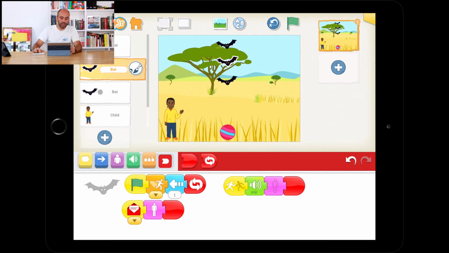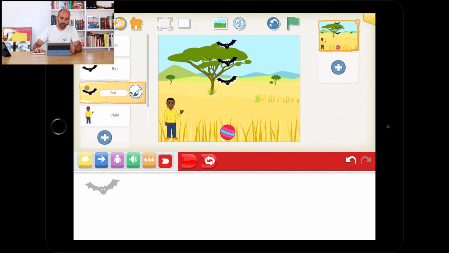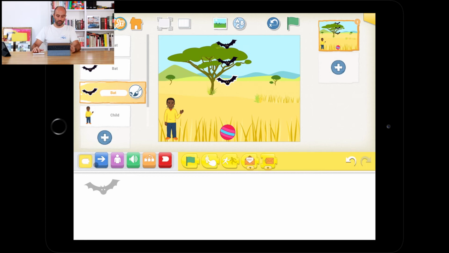So let's go here to the third bat. So you see 1, 2, 3. We're going to press on him so he has a yellow box around him. Okay? And we're going to do the same three lines of code with slight changes. So we go to the yellow blocks. We're going to do the start on green. So this is again him moving around the screen.